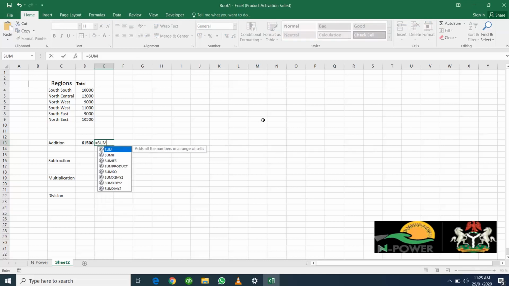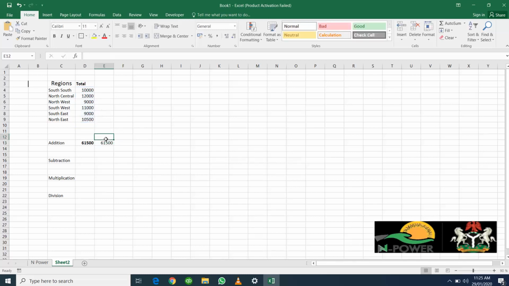Type equal to sum of, open bracket. Now the sum function is a function created by Excel to help make work faster. The sum function allows you to add up individual numbers and also add up a range. What is a range? If I drag this down, you will notice that the answer is still the same. It is telling me D4 to D9. It is looking at the range between D4 and D9, which is the range it wants to add together.